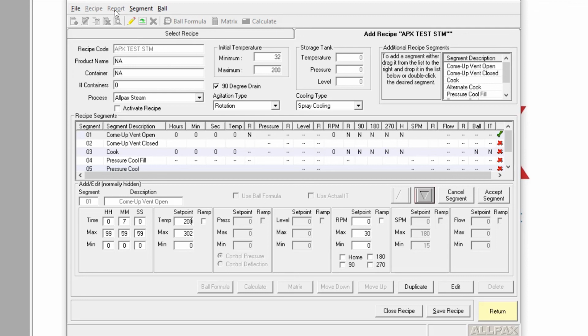If you don't select the ramp, it will blow a bunch of steam in there, get it up to 200 degrees, and then close the steam valve, and it just sits there for the 10 minutes. Same thing with RPM. You could theoretically ramp your RPM if it was very important. It's not really that important.